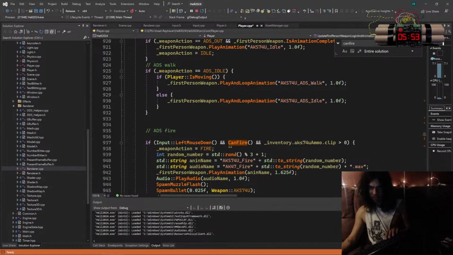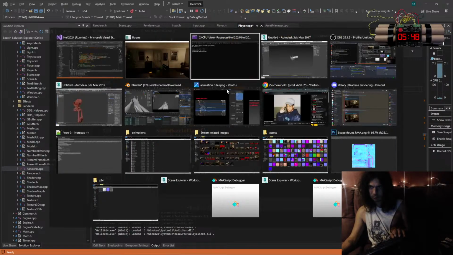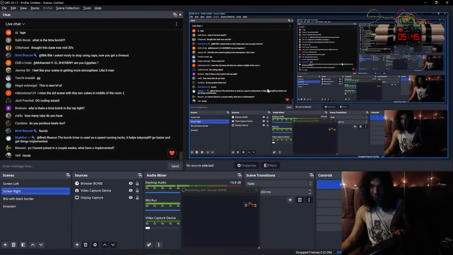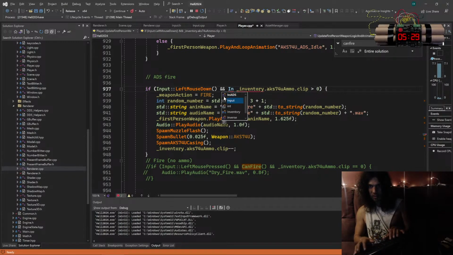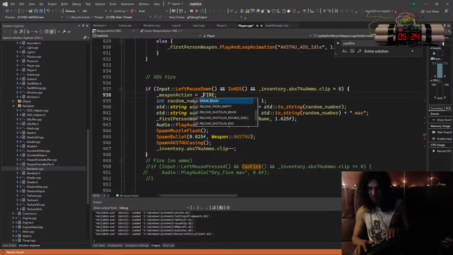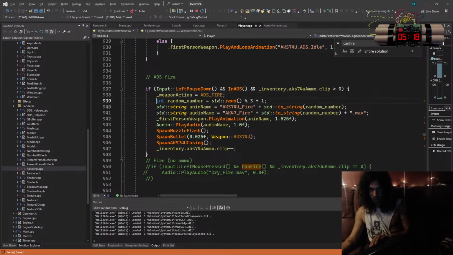If left mouse down and can fire. Nah, forget all that for now. This 5-minute timer is really messing with my head. Okay, look, let's just get rid of that for now. If you press the left mouse while you have ammo, weapon action, okay. In ADS. Weapon action is ADS fire, is that what it's called? Cool. Don't do any of that. Actually, maybe do that.